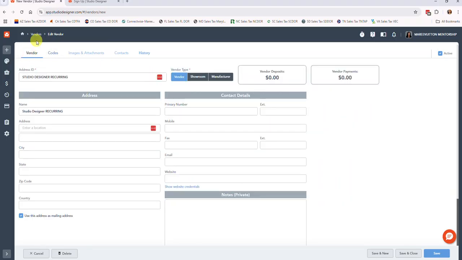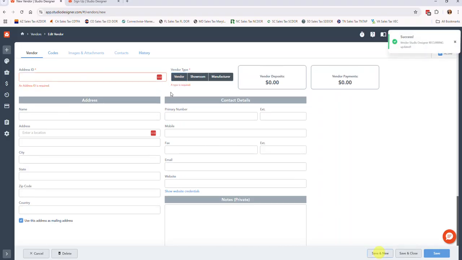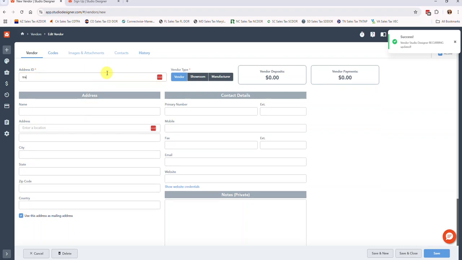And so I'm going to set up the Studio Designer. I'm going to save and new, and I'm going to keep the vendor, and I'm going to do one that's called transfer, and I'll show you how I used all of these.